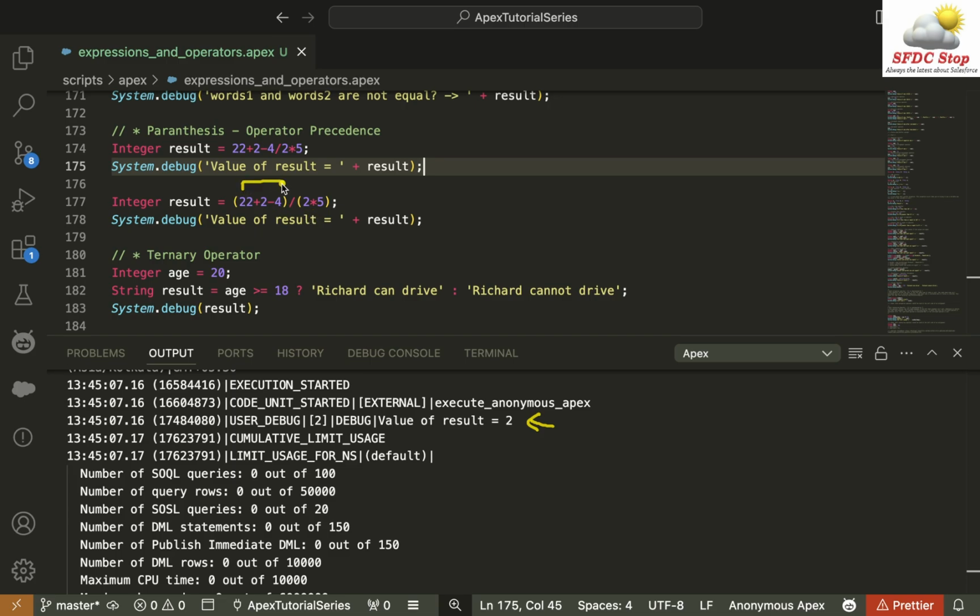So the expression which is inside the parenthesis will be evaluated first. So what is going to happen? Let's say the whole expression is nothing but (22 + 2 - 4) divided by (2 * 5). Okay. So what is going to happen? The expression which is inside the parenthesis will be evaluated first. So first of all, we are going to evaluate this one. So it will be 22 plus 2 is 24 minus 4, and then we have a divide, and then we have 5 into 2, which is 10.